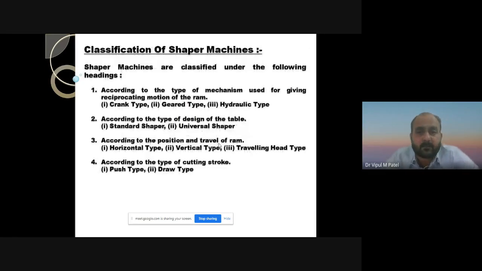Now, classification of the shaper machine. So how can we classify the shaper machine? On the basis of 4 different criteria, we can classify the shaper machines. First is according to the type of mechanism used for giving reciprocating motion to the ram.